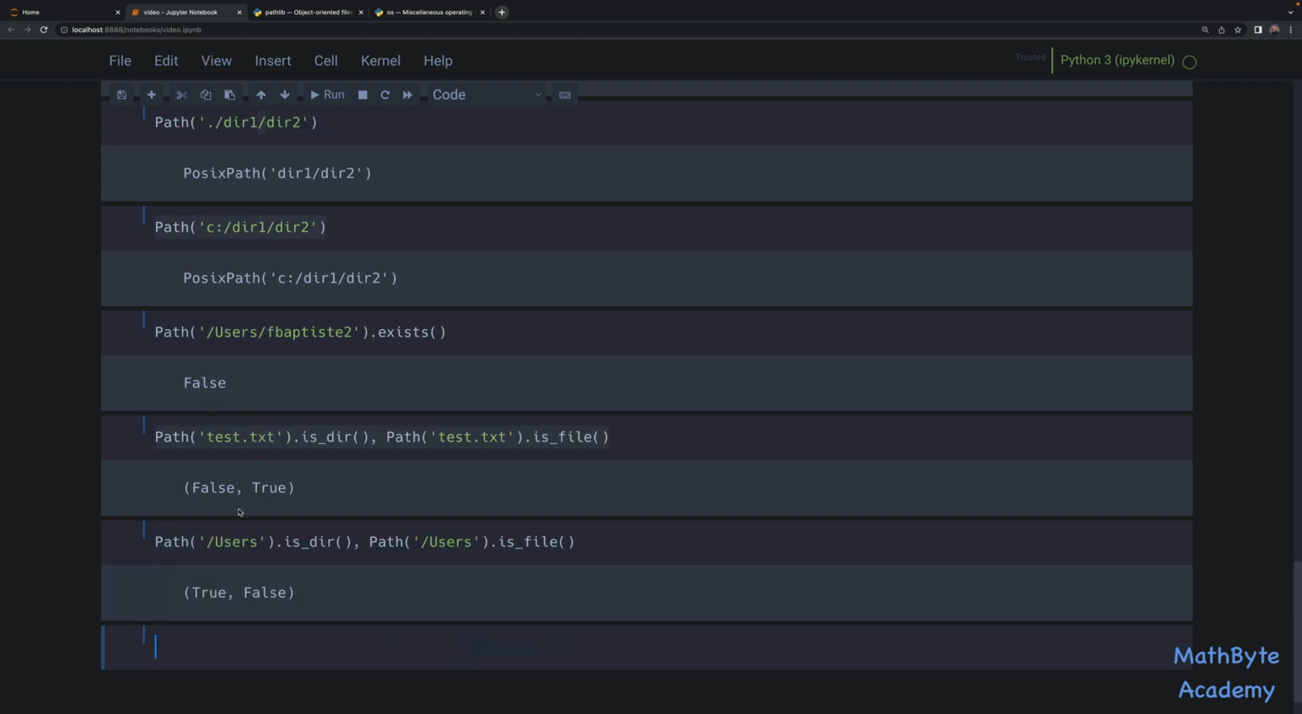And you can see that directory now in this case is true, but file is false. Now, as I said before, there's other things than just directories and paths in the operating system. So just because something is not a directory, if directory comes back as false, it doesn't mean that you're dealing with a file necessarily.